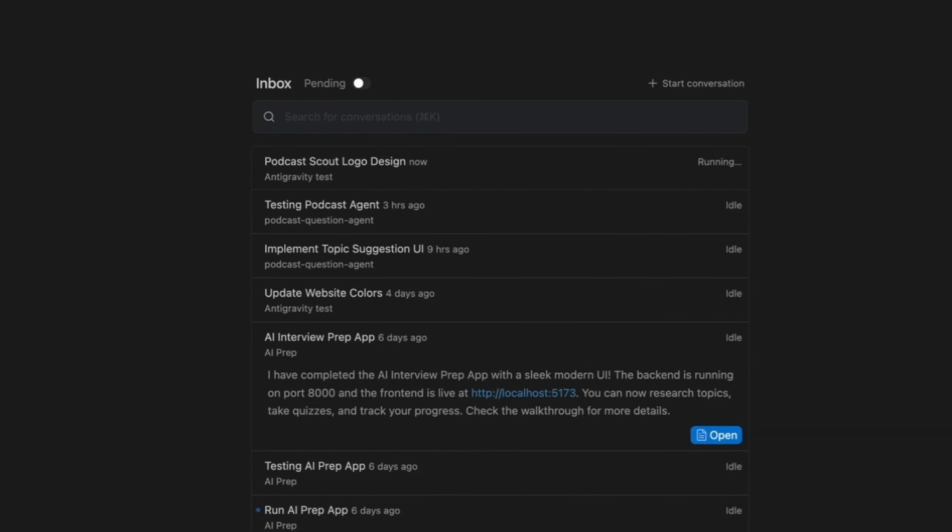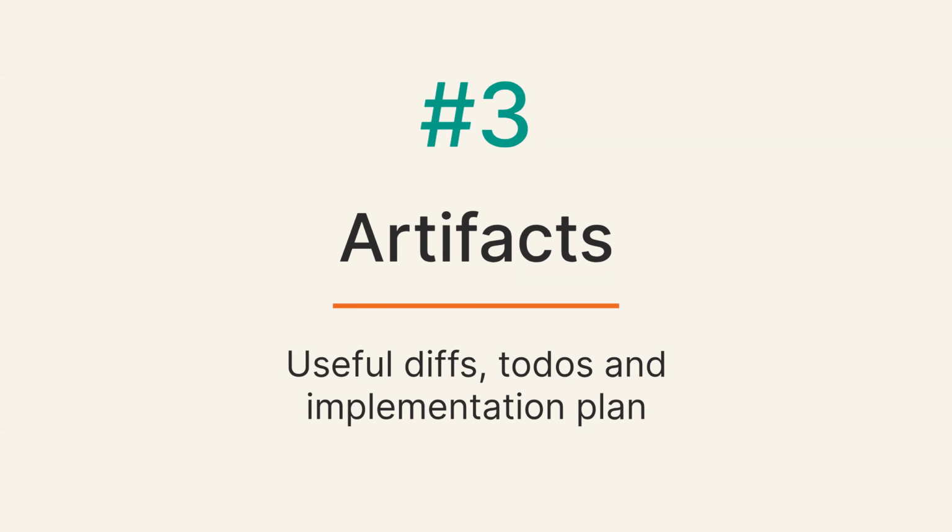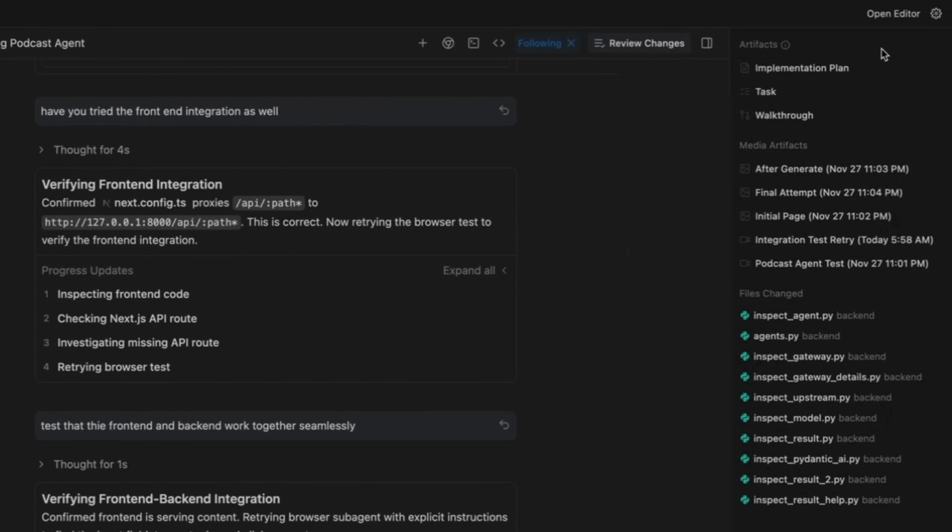Normally, you'd be switching between tools, tabs, or windows and trying not to lose your flow. The last feature is artifacts for trust. And this makes Antigravity a little bit more trustworthy.